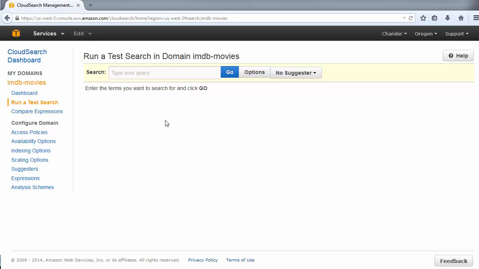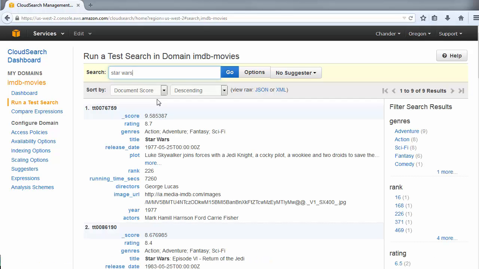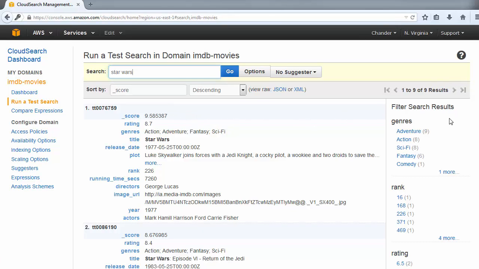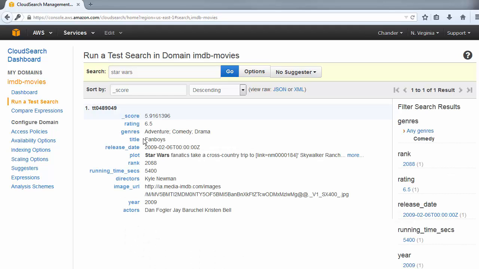Search Tester enables you to submit simple queries against all text fields, or specific text or literal fields. By default, multiple terms are ANDed together. Let's search the IMDb movies data for Star Wars. When you submit a query, the Search Tester displays all of the returnable data for each hit, in this case, each movie. Because the genre field is configured as a facet, the search tester automatically enables us to drill down into the results by genre. For example, if we narrow the results to comedy, we see a single result, Fanboys.